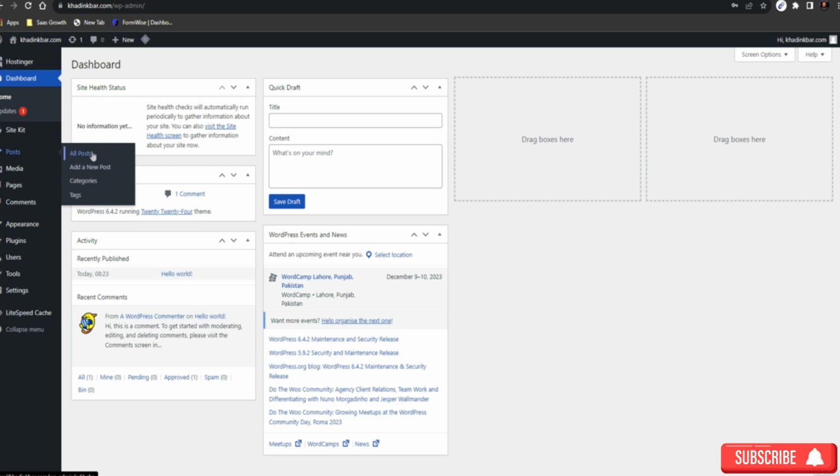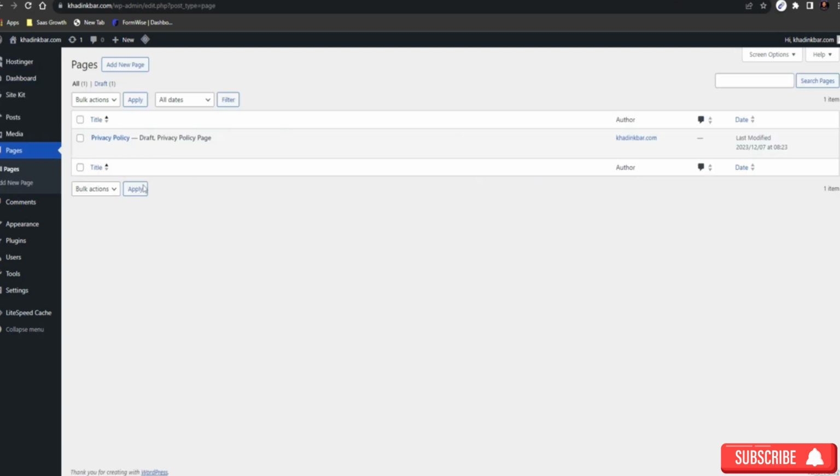First of all, from here you can add posts. You can view all the posts. You can add categories and tags. Then this is your media library. Then from here you will have to access the pages. All the pages would be there. If you want to add a new page, you can add a new page. Then the comments, then appearance.